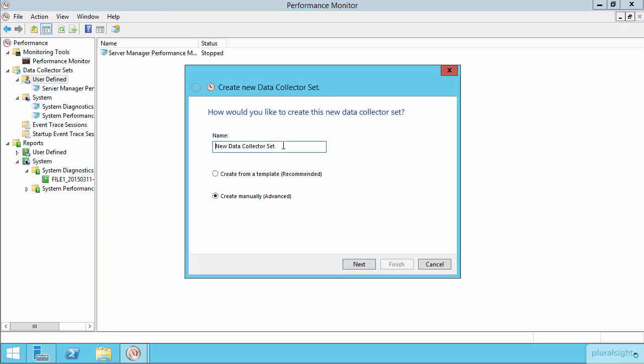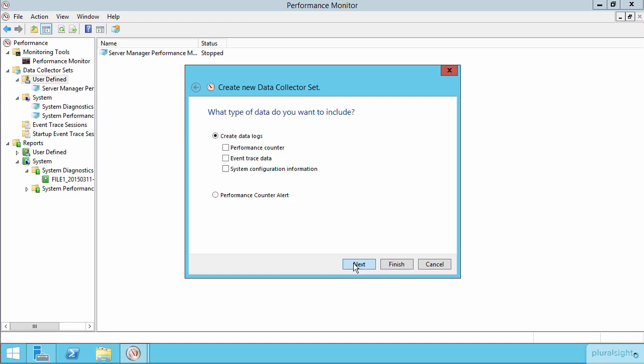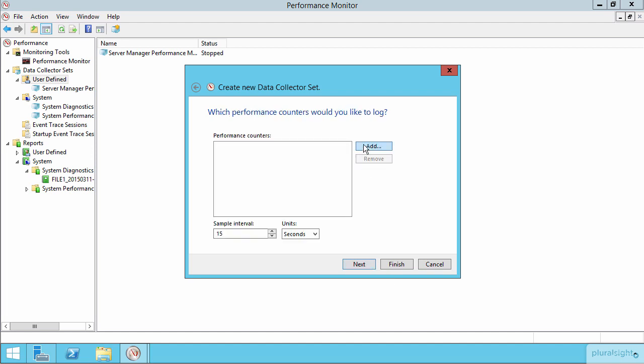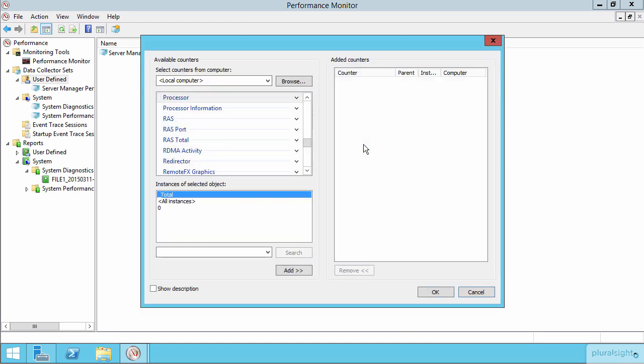So let's call this, I don't know, our data collector set that we're creating. And in doing so, we're going to create a data collector set, at least in this case, that focuses specifically on performance counters. So we can choose the performance counters that we're looking for, and then add in the actual counters that we're interested in.